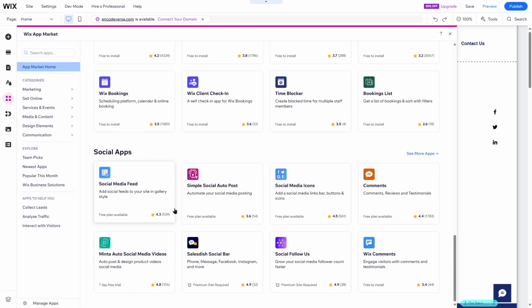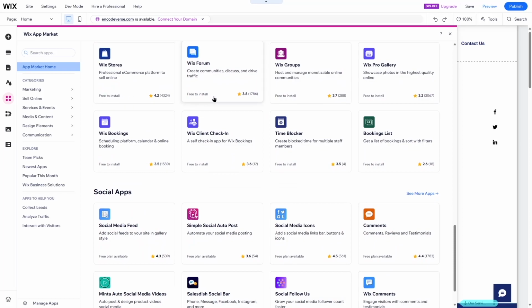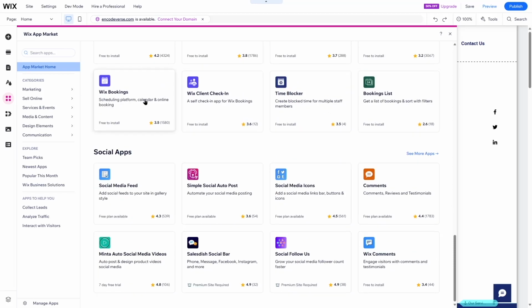Some of the apps have paid features as well. You can see over here it says free to install, free to install. So you can easily install the free apps. And there are paid apps as well. So here you can see there are some apps, like the social media feed. You can see it has a free plan available. That means it also has paid plans as well.